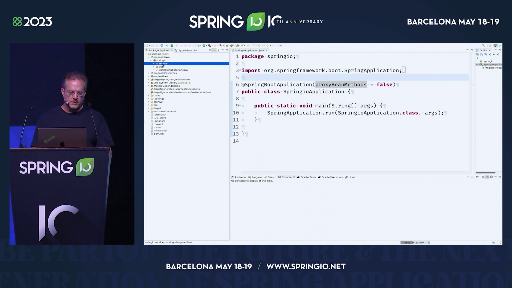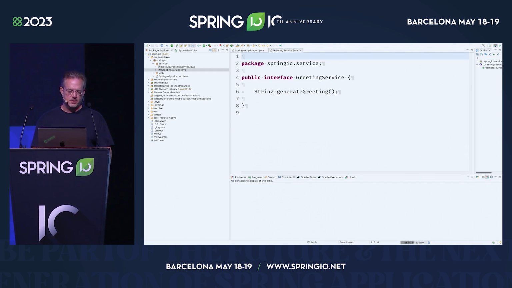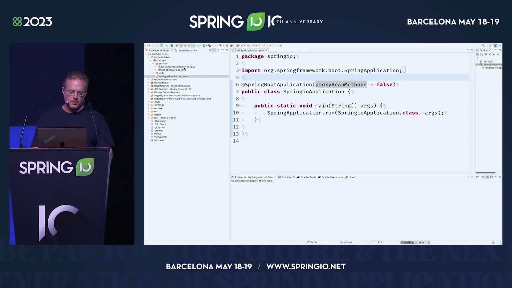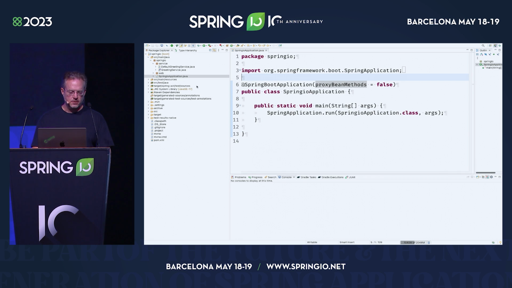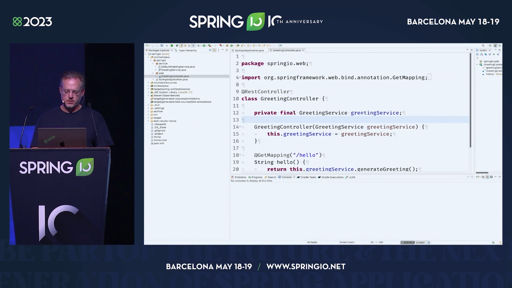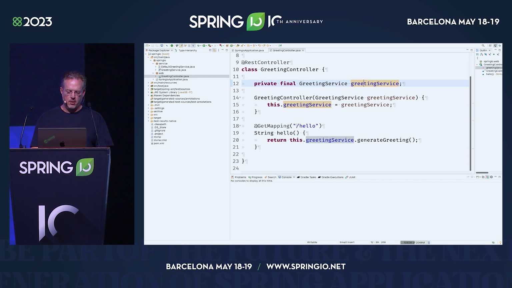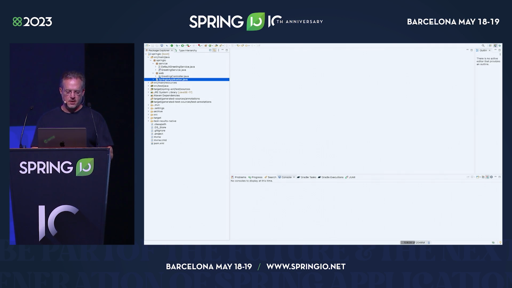Then I have a very simple service interface, basically like Hello World. Generate greeting, simple implementation, saying hello Spring.io. It's an @service component there, and we have a REST controller that's going to use that service. If you do a GET request to /hello, it'll return that message. That shouldn't be too exciting; that's not the point. We just basically want to show simple ways to have a Spring Boot application and be able to run it in AOT mode.